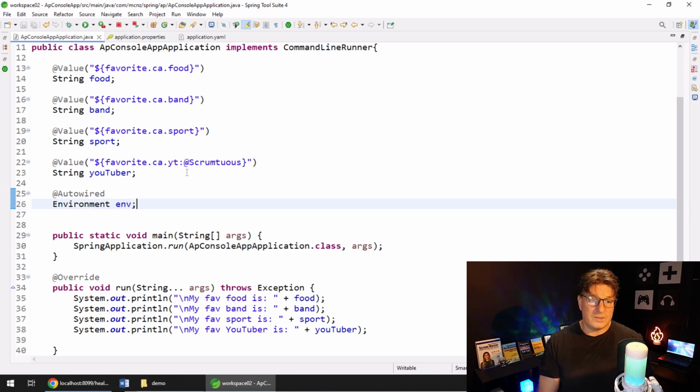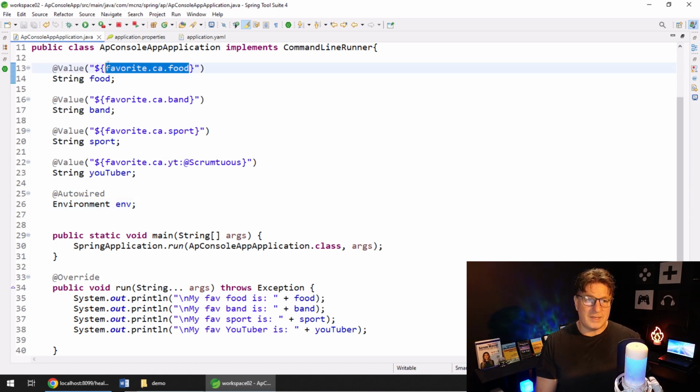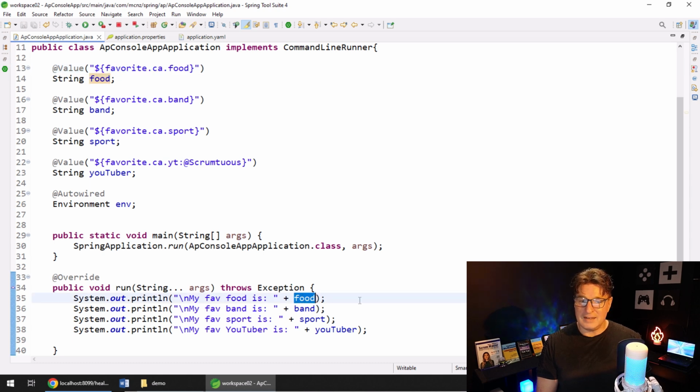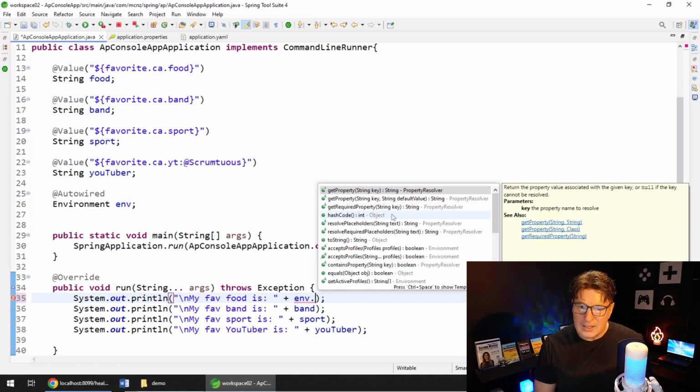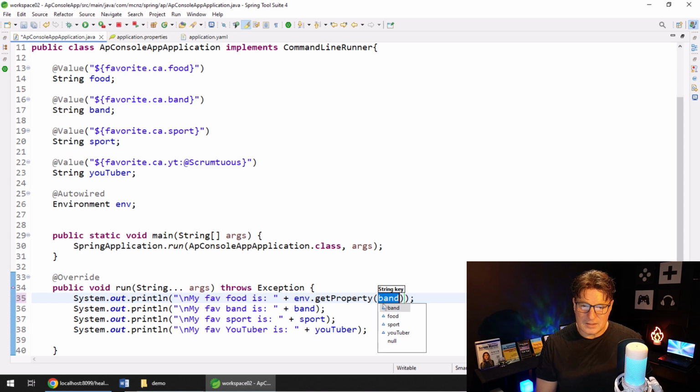Control Shift O to make sure all of those get imported in. And rather than saying, I want to pull in my favorite food and make it an instance variable, you can say env dot, and it's got to be spelled correctly. I wish Spring and Java would fix that, where you have to spell things right. And what do we want to pull in here? We want to pull in our favorite food.